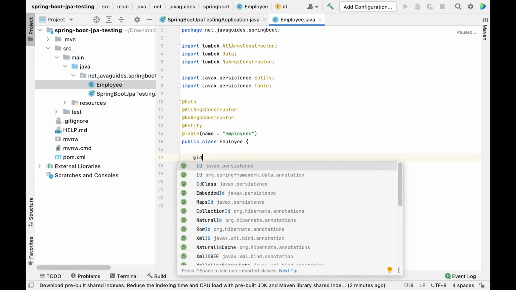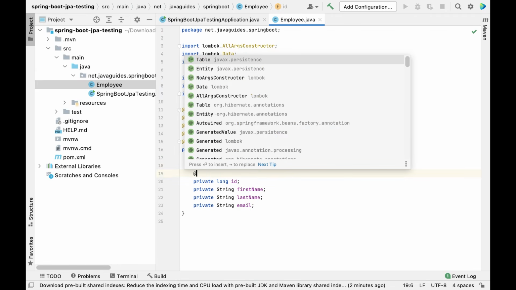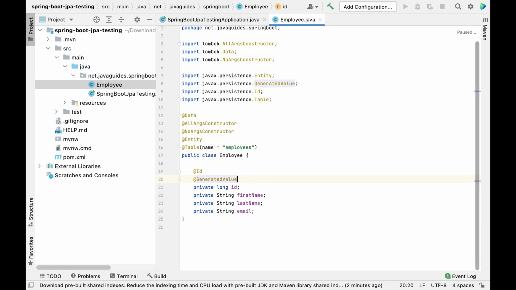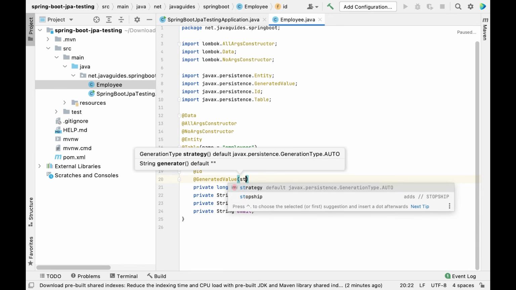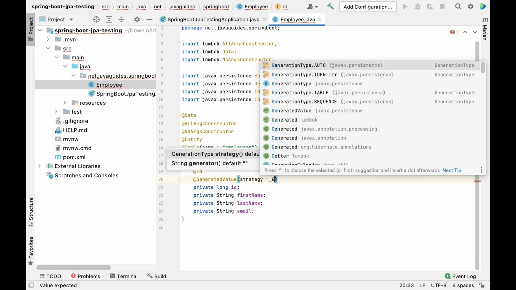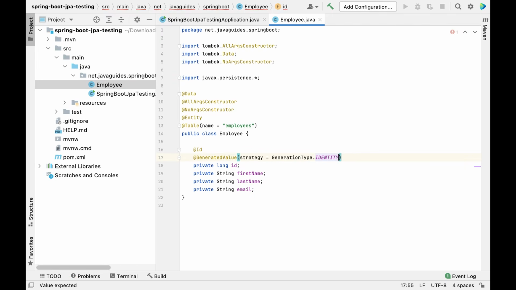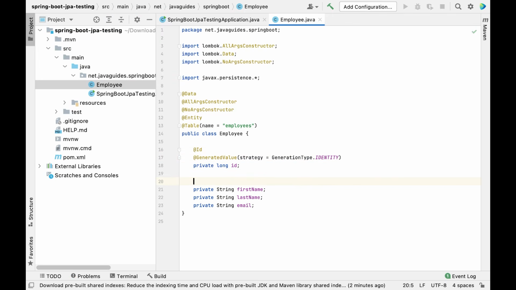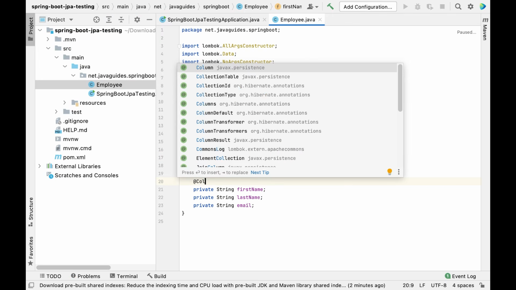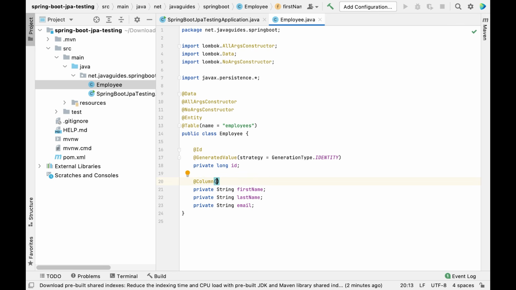Let's define the primary key. We're going to use the @Id annotation to define the primary key, and also we define a primary key generation strategy here. We're going to use identity. Okay, that's it. And let's use the @Column annotation to specify column details for these fields.